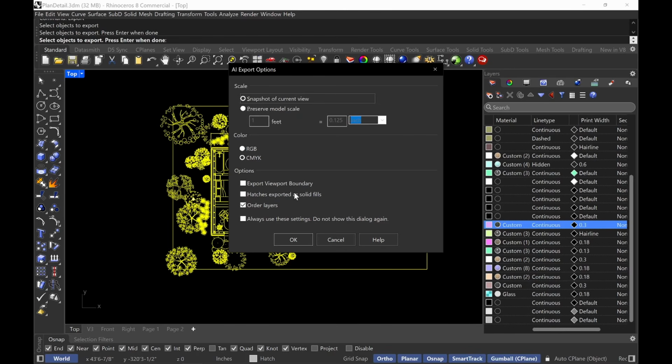Hatch, export as solids, I would not do that. If you have hatches, don't do that. Have it exported as the actual hatch. So have this unchecked if you have patterned hatches, or your patterns are not going to show up.